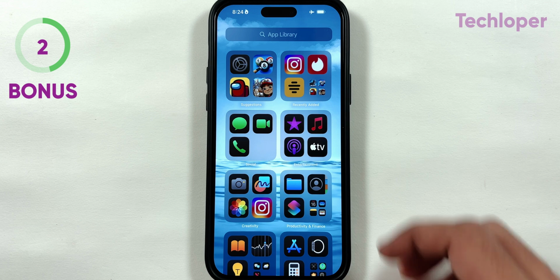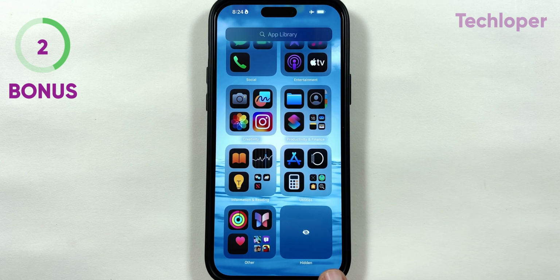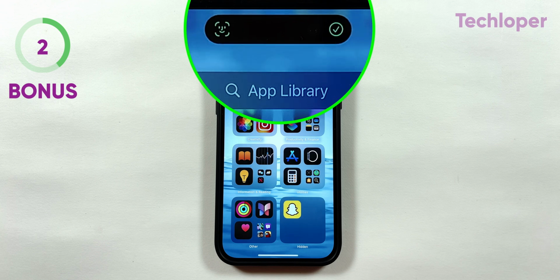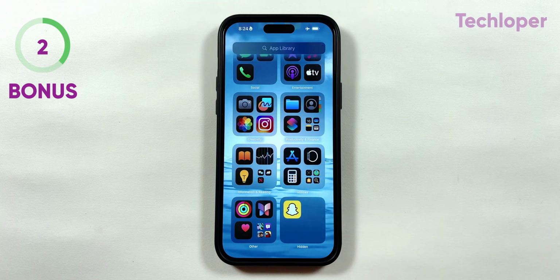To open the app, you have to scroll down at the bottom of the app library and tap on the hidden folder. It will again trigger Face ID, and the app will appear to use.